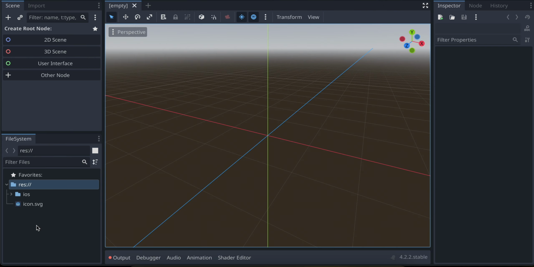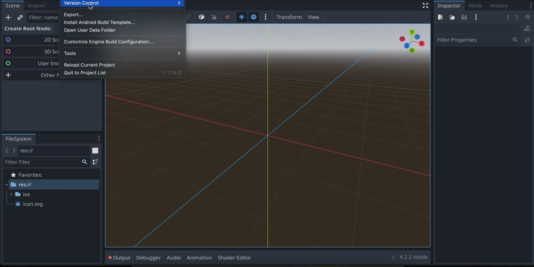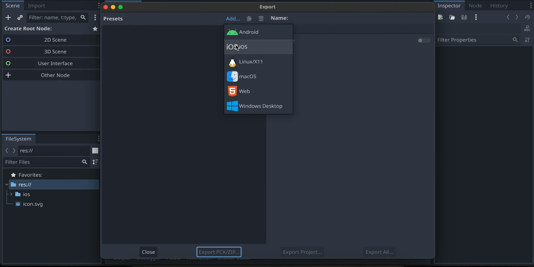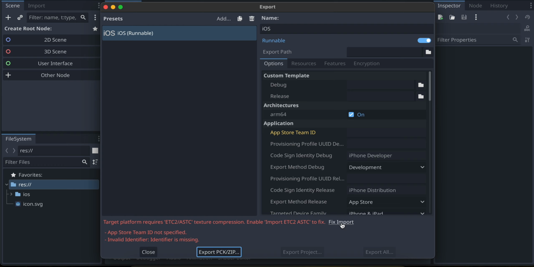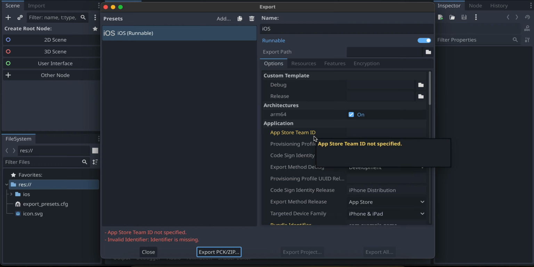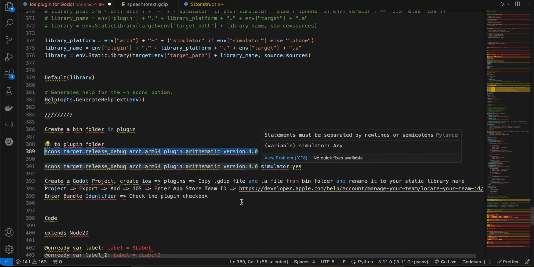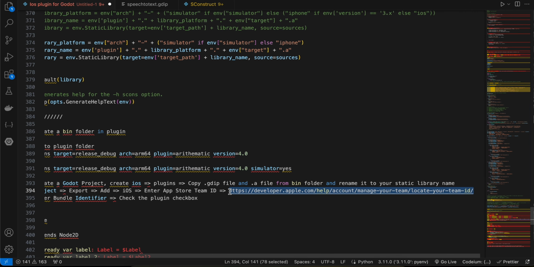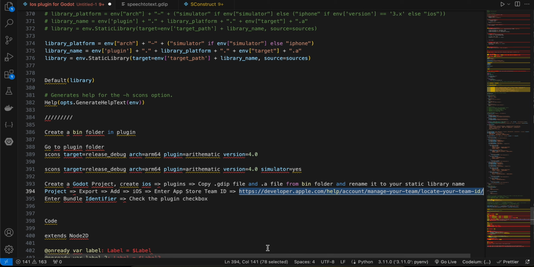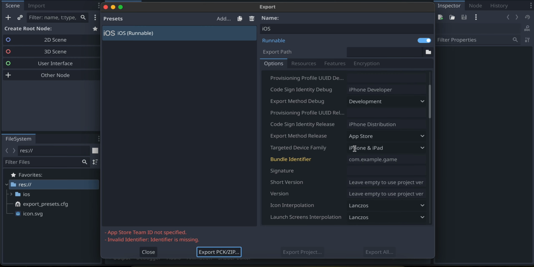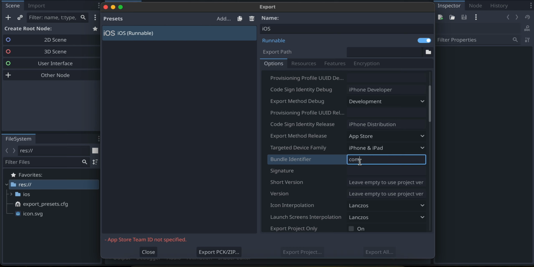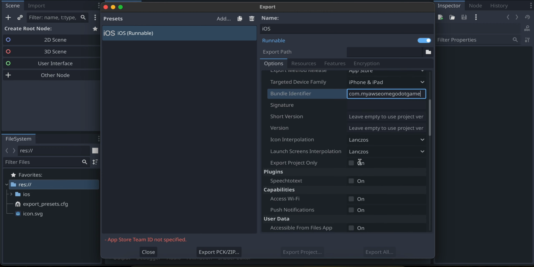Then we'll go to our Godot project, go to Project, Export, Add iOS. Here you will have to click on fix import. You will have to add your App Store team ID. To get that, you can go to this particular URL, which will tell you how to get your App Store team ID. I will enter that later on. You will also have to enter your bundle identifier. I'll just enter it as com.my awesome Godot game.